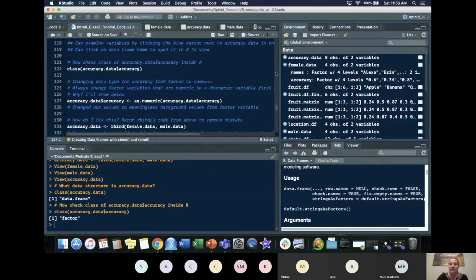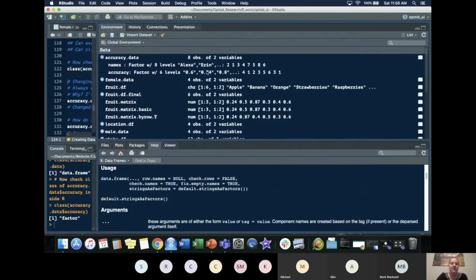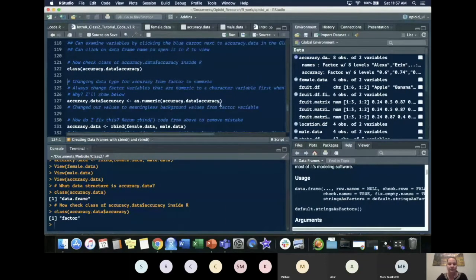So as we have seen already, since these values, these numbers, are a factor variable, they are stored as 4, 1, 2, 3, 5, and so forth. But they have the labels of 0.6, 0.74, but they are stored as numbers. So the mistake that I made when I was getting these results is that I did this.